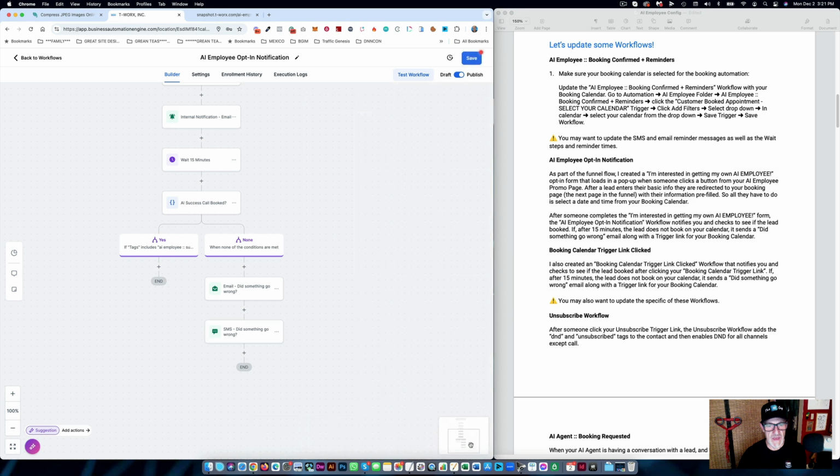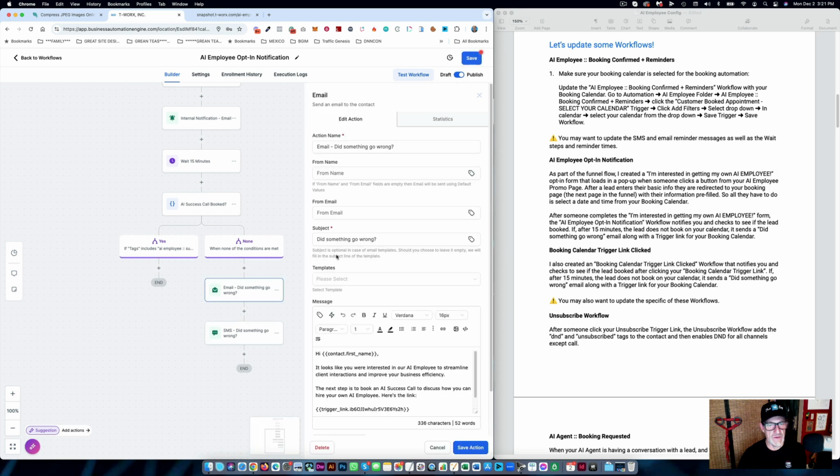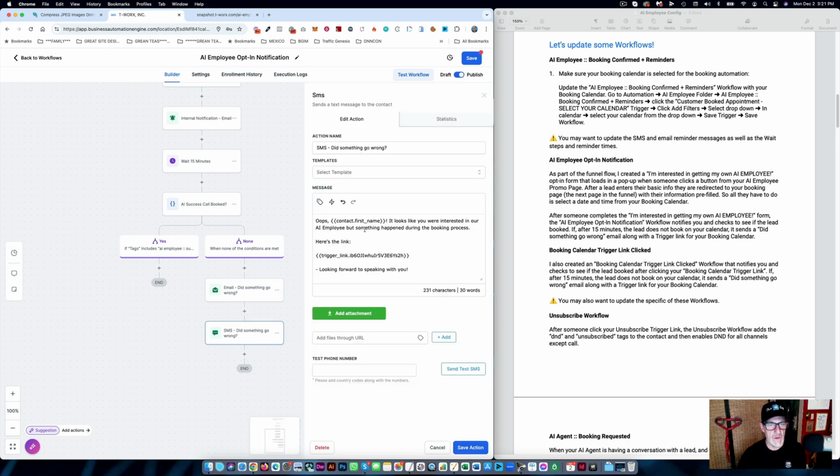Now let me save this action, and I'll show you. I'll do it in the email again. Highlight this whole trigger link here, select the icon, and watch the trigger link change here. Oh, did I do the other one already? Let's see.